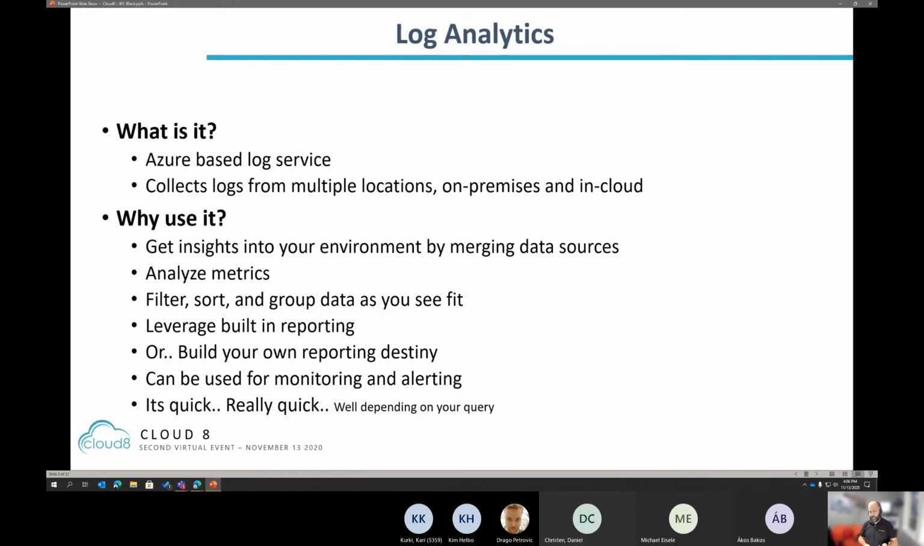We can analyze metrics, so we can see, for instance, how many clients have rebooted in the last couple of weeks, or how long it is since the different clients did a restart. It's all kinds of metrics we can look at. We can filter, sort, and group data as we want. Of course, we can always leverage the built-in reporting, or we can build our own reporting.